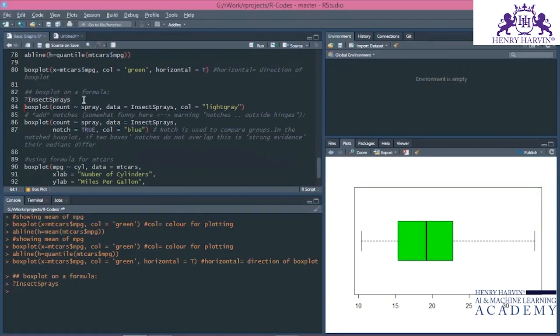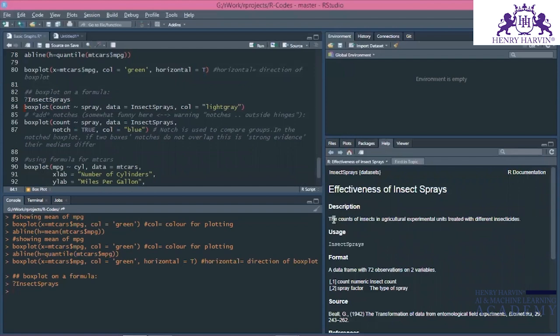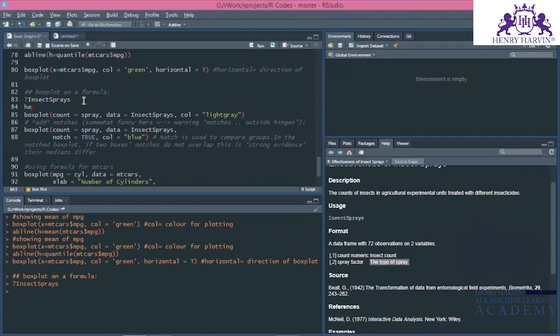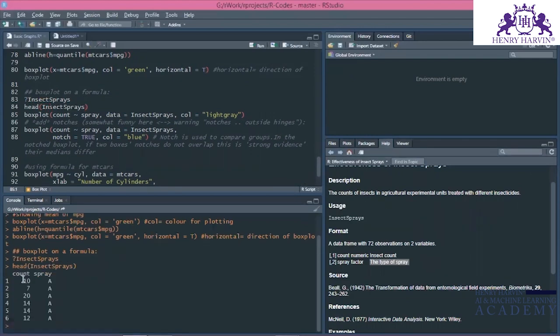Next, I am making a box plot with a formula wherein I am using the dataset InsectSprays. Let's see what this dataset is all about. It is the count of insects in agricultural experiment units treated with different insecticides. The data frame has 72 observations and 2 variables: the numeric count of insects, and the type of spray used on them. If you want to check the values, you can use the head command for the first 6 values of the data set. You can see there are count and spray variables, with the count of insects and the spray type used on them.